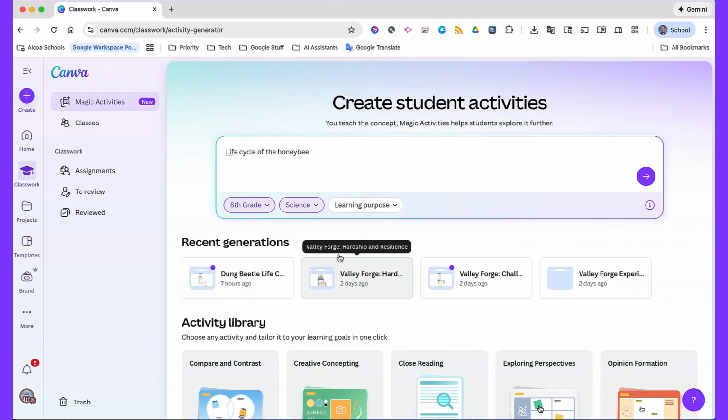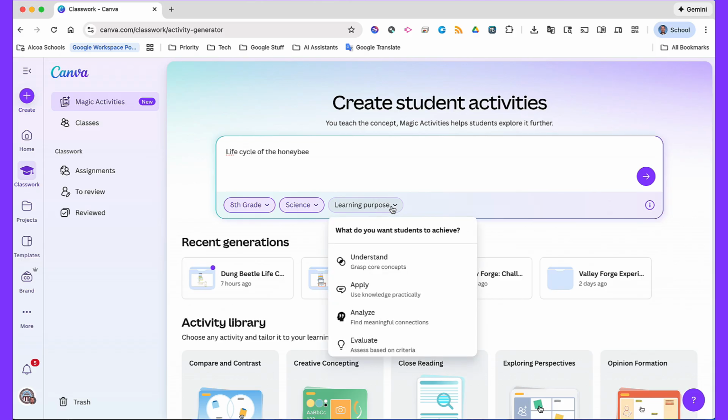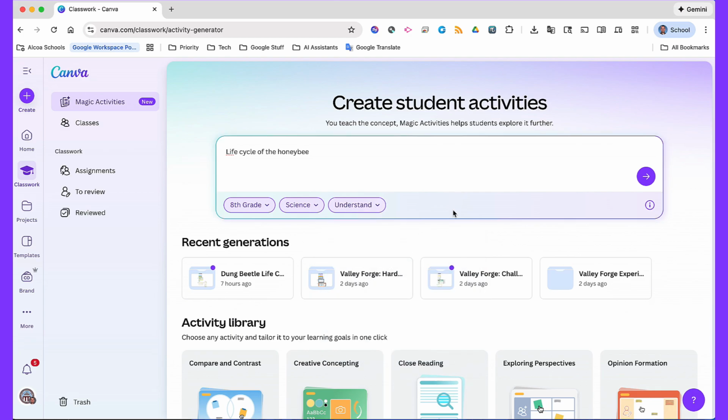And then the learning purpose. What is the end goal here? Well, I want them to understand the process, the life cycle of the honeybee, basically the stages, however many there are. I want them to understand that, so I'll choose that option. What this is going to do is build these digital activities for me, and I'm going to show you how easy it is to share them with your students. So at this point, I'm just going to click the continue button there.